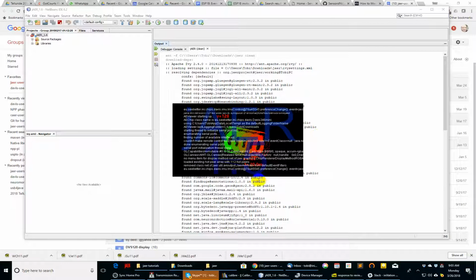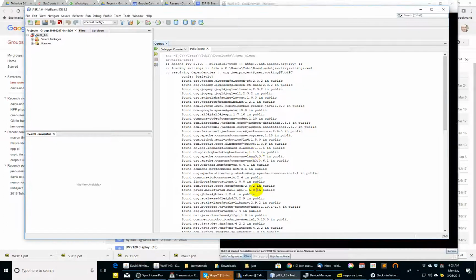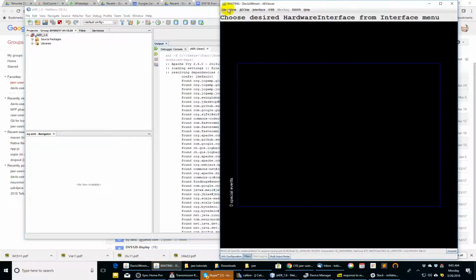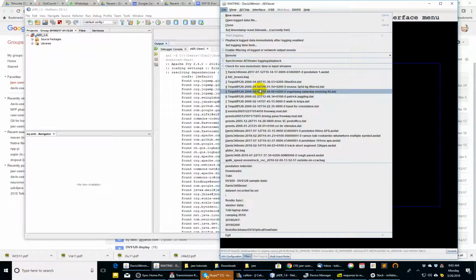So I'll restart jAER again, and let's look at a few more items having to do with viewing data. I'll play a new piece of data here, for example from a bag file. The native file format of jAER is .aedat. That's a binary data file containing just event addresses and timestamps. It has a text header that includes the time it was recorded, the device ID, all the settings of all the filters and so on. But basically it's just a simple binary file.